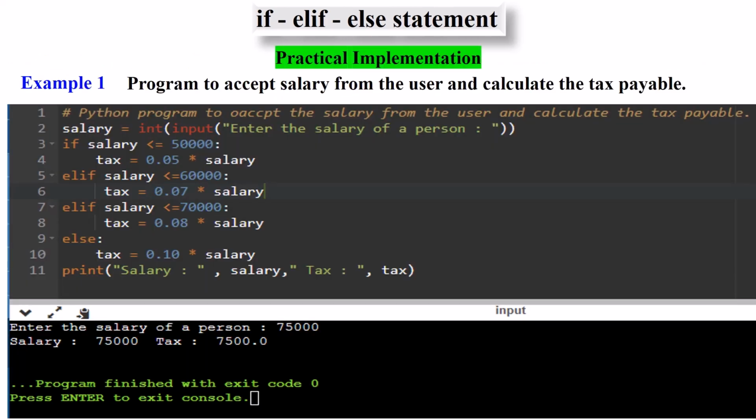Let's see an example for the if elif else statement. Program to accept salary from the user and calculate the tax payable. The first line prompts the user to enter the salary of a person and stores it in the variable salary. If salary is less than or equal to 50,000, the next line calculates the tax amount by multiplying 0.055% with the salary value and assigns it to the variable tax.